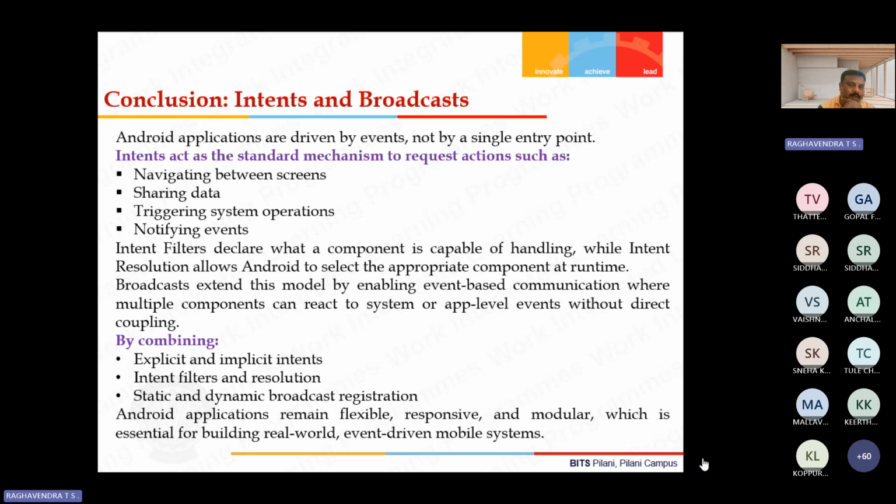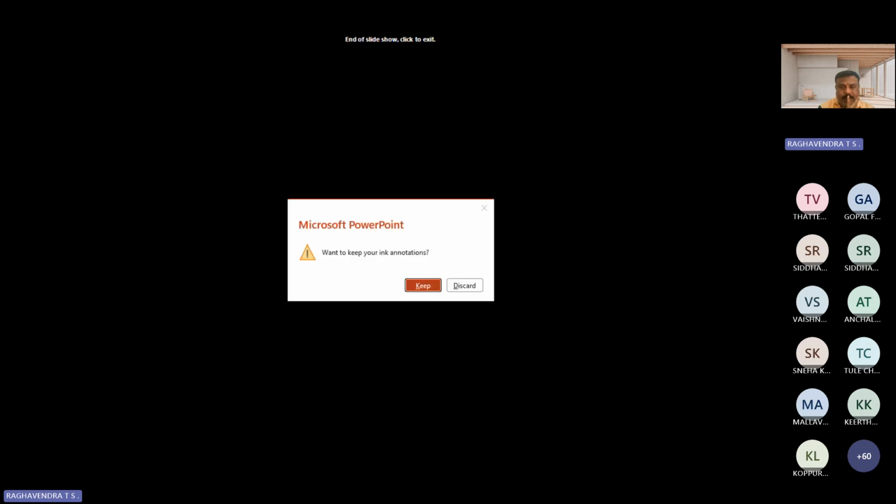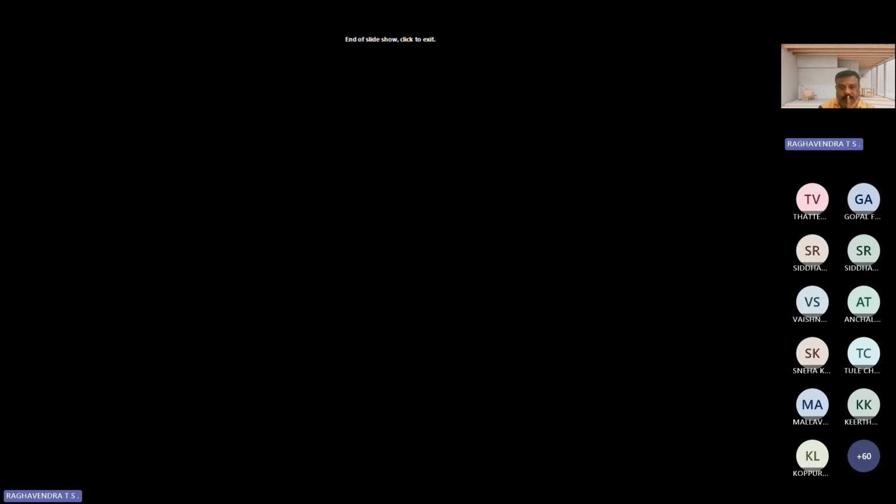Broadcasts extend this model by enabling event-based communication where multiple components can react to system or application level events. So with explicit and implicit intents, intent filter and resolution, and static and dynamic broadcast registration, Android applications remain flexible, responsive and modular, which is essential for building real-world, event-driven mobile systems. That's it from my end for today's session. If there are any questions from anyone, please let me know. I'll try to answer your questions.